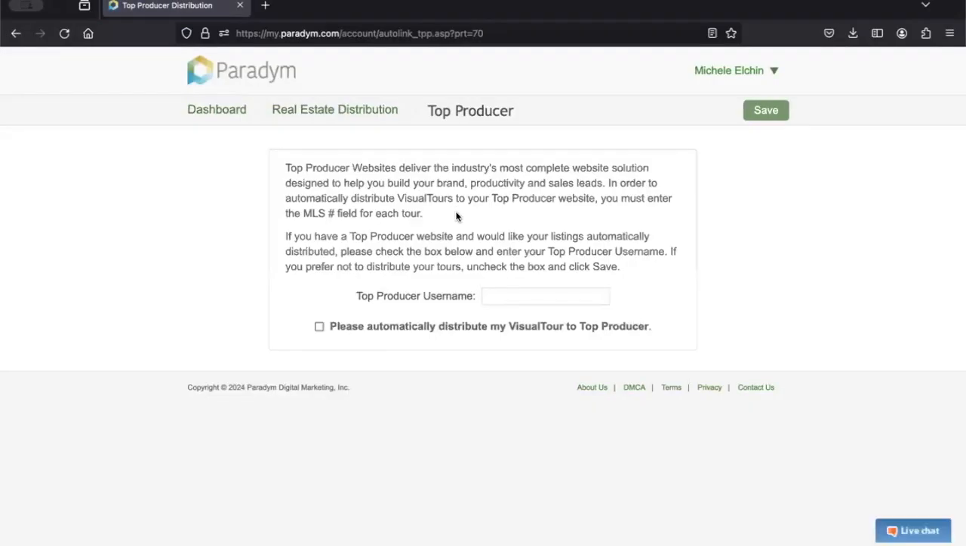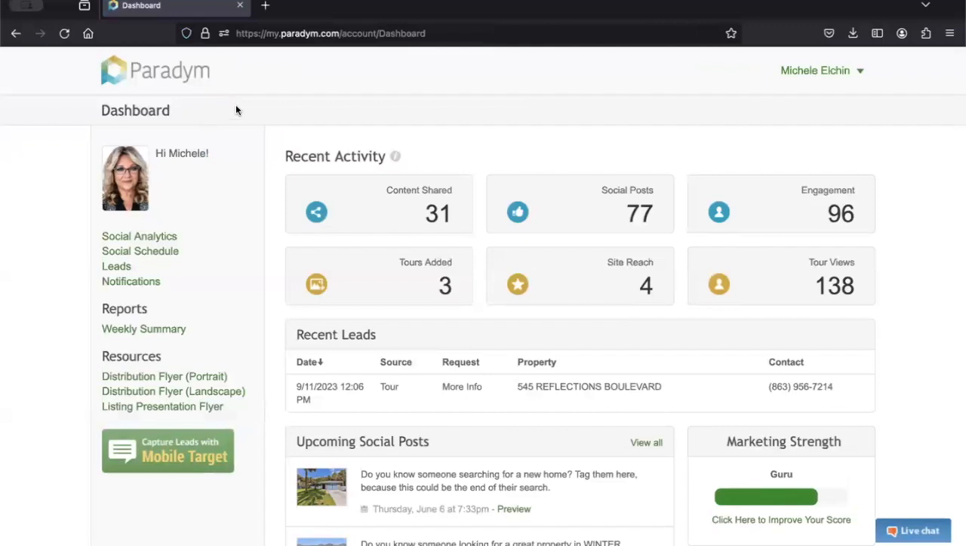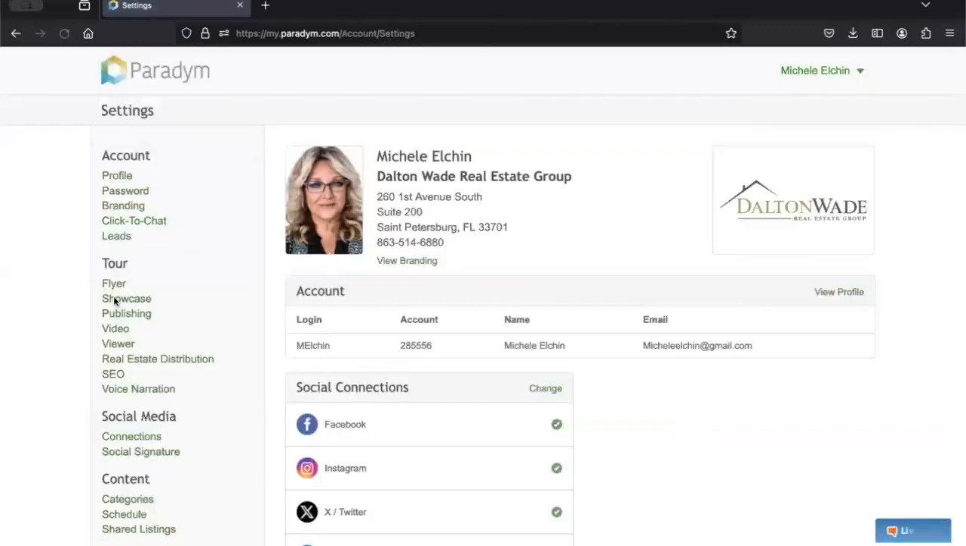So it kind of gives a little background about the website. And then if you have your top producer website, if you actually have one, you can connect it here by entering your username and password, and it will connect for you. Okay. Let's get back to, oops, back to settings.